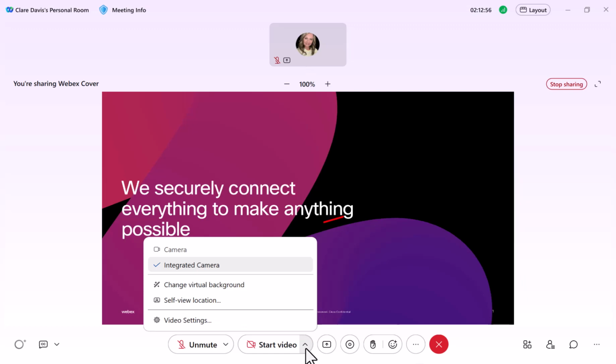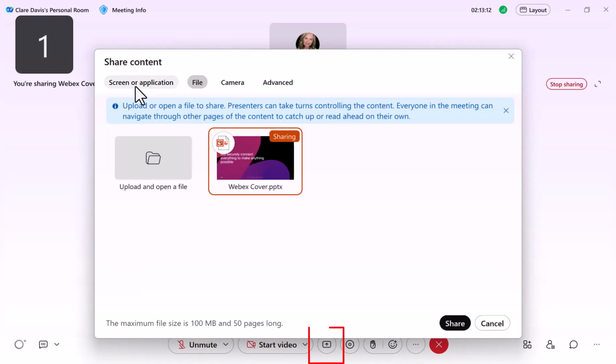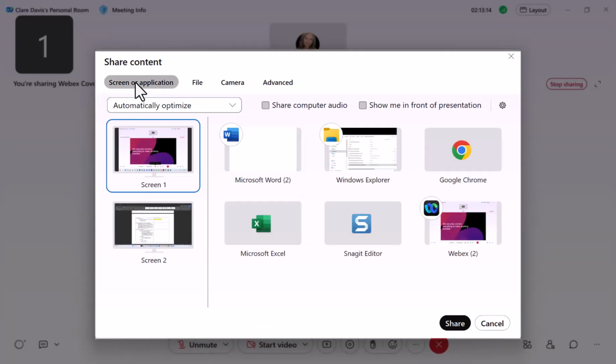At the very top in the options here, you can change the camera if you have a different camera you would like to use. You can change your virtual background if you don't like what's behind you, and you can also access additional video settings. You've got your share content button. This is where you can go to share your screen or just individual applications.